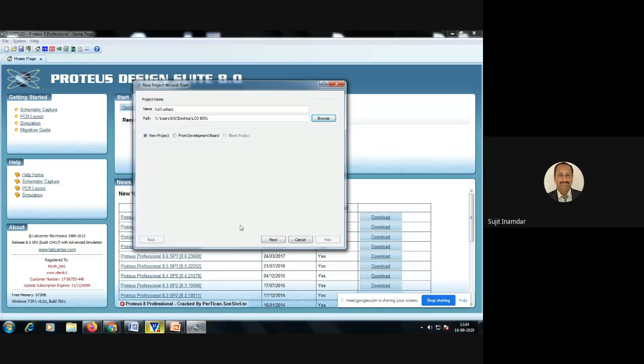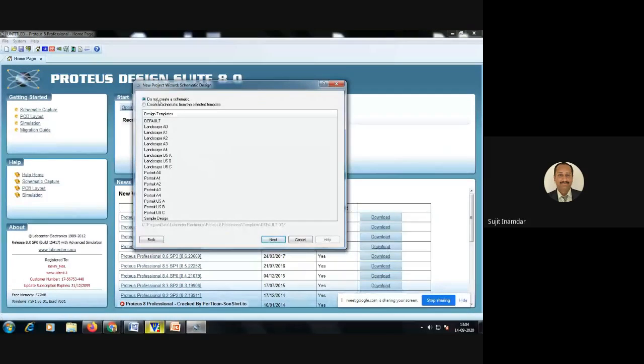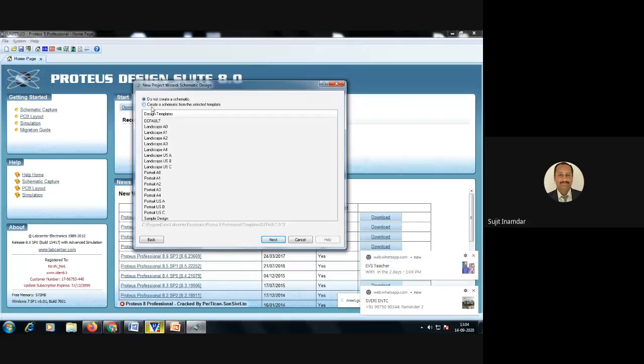Now the new project, next. Here, do not create a schematic. If you are aware, the Proteus software is also used for PCB design and PCB preparation. Right now we are not going to check that. So here, do not create a schematic.